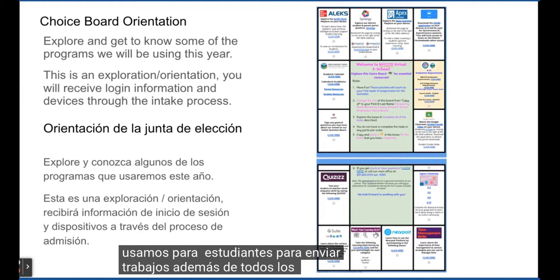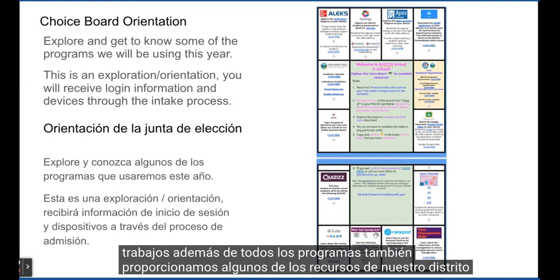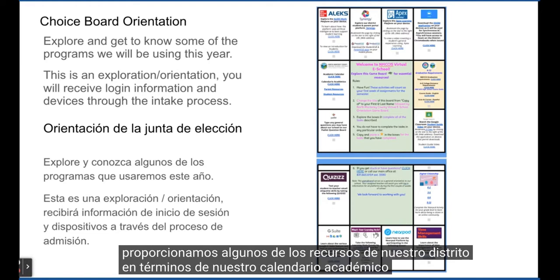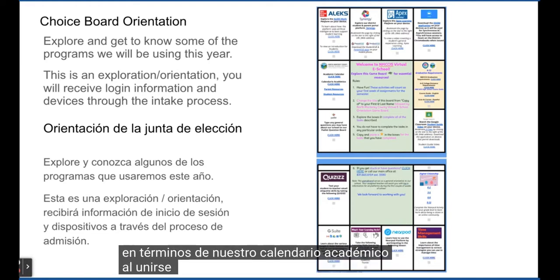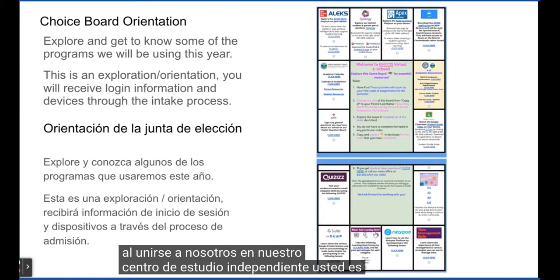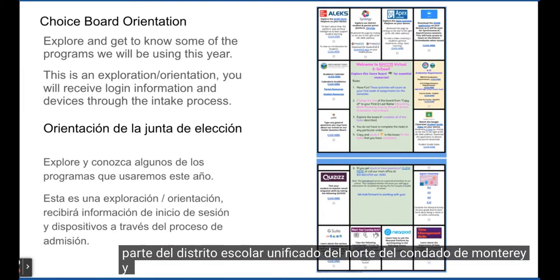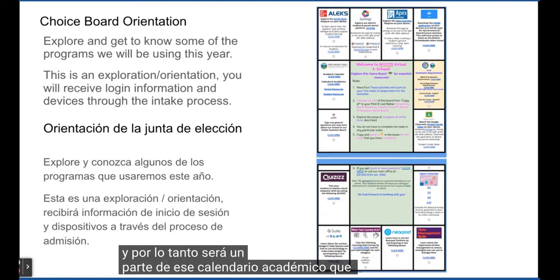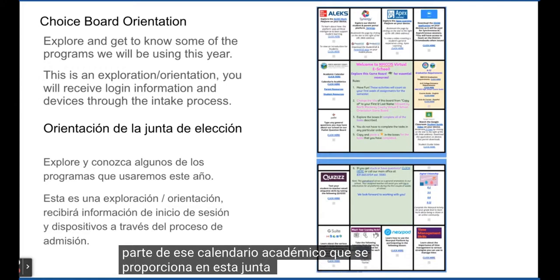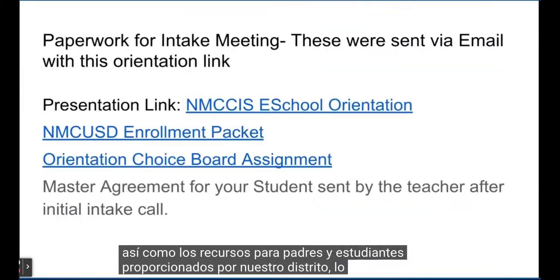In addition to all the programs, we also provide some of our district resources in terms of our academic calendar. By joining us at our Center for Independent Study, you are a part of North Monterey County Unified School District, and so you will be a part of that academic calendar that is provided in this orientation board, as well as parent and student resources provided by our district.